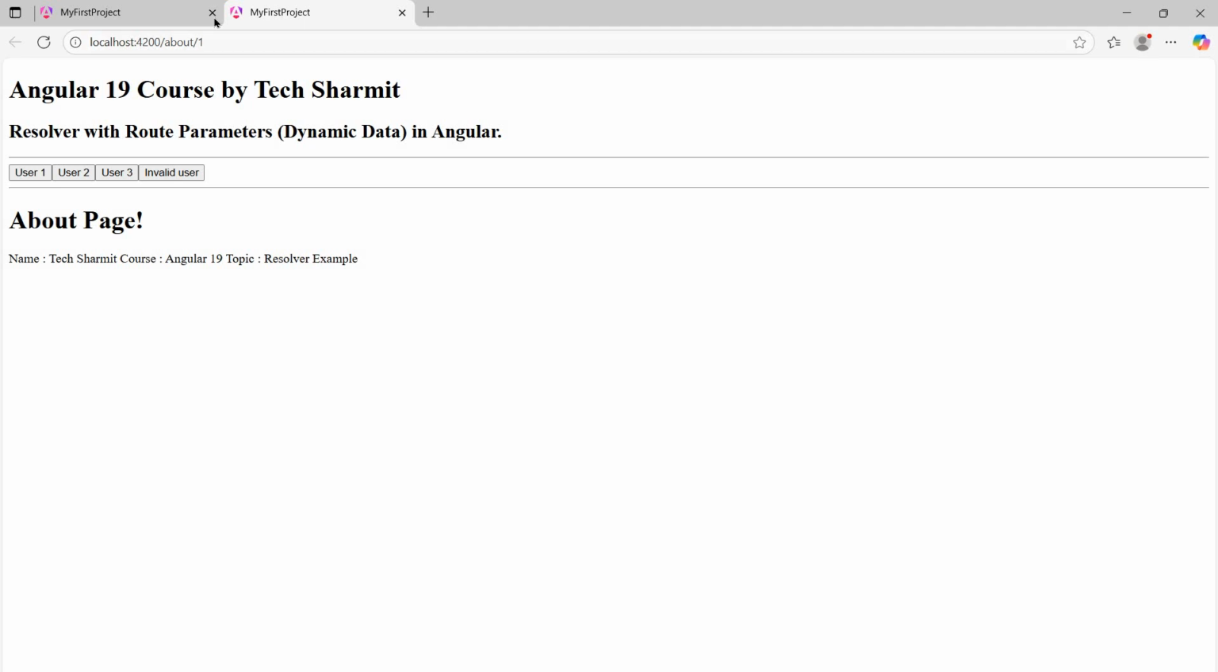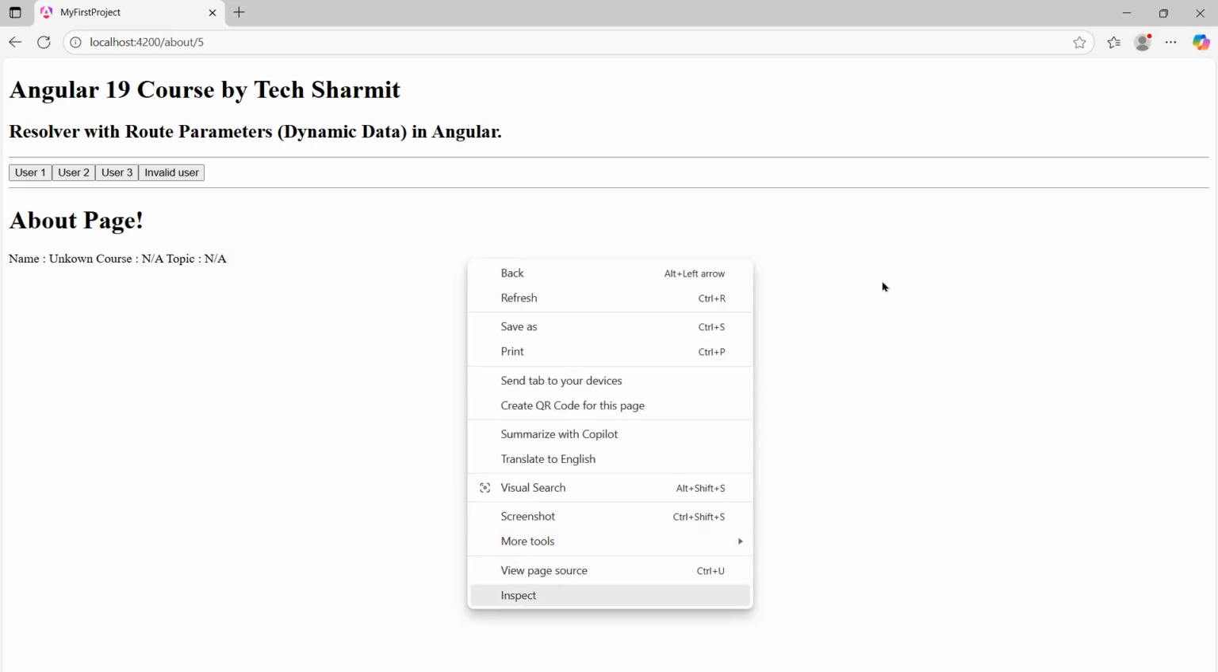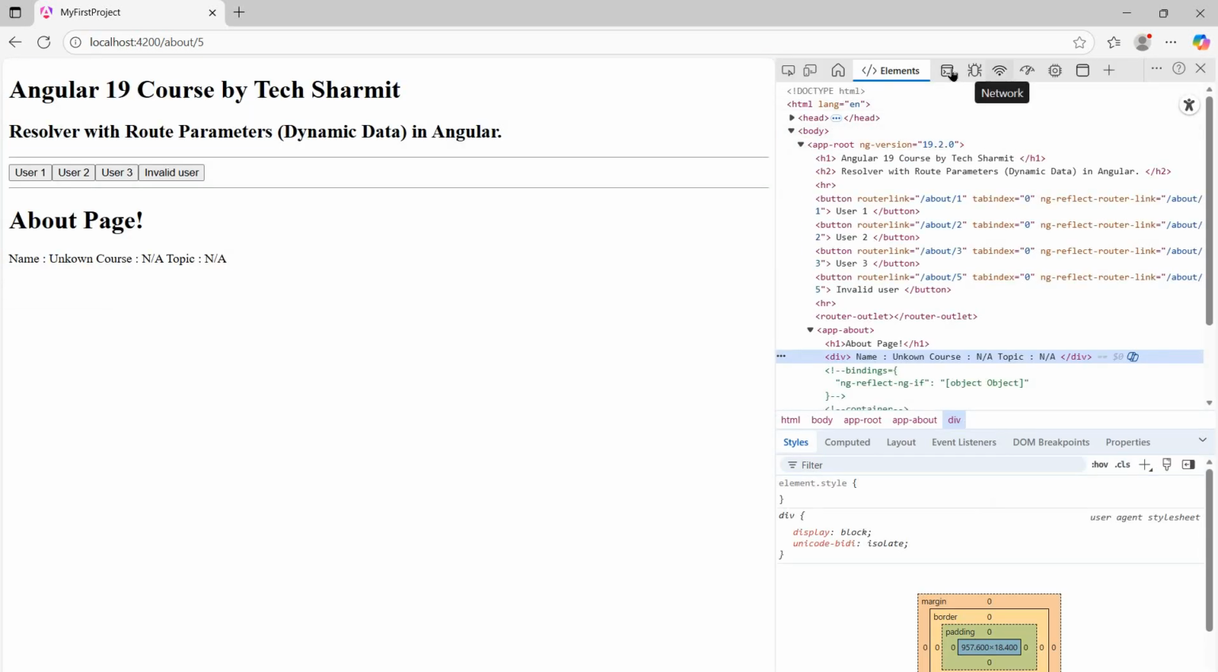So you can see we have got this page where we have user 1, user 2, user 3 and invalid user and about page. So by default we have set the user ID as 1, that is why it is showing Tech Sharmit, Angular 19, topic is resolver example. When I click on user 2, it shows Amit, React, topic is routing. In case of 3, it shows Sharmit, Vue components, and in case of the 4th, it will show unknown, unknown, NA and NA.